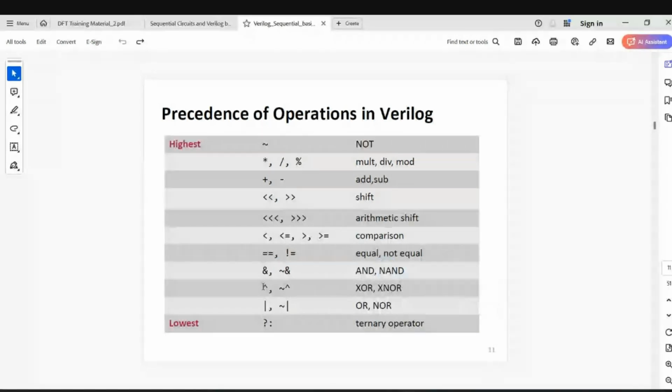XOR, this is the upper curve symbol. XNOR, a not with a curve. OR is a straight line you have on the keyboard, you can see above the slash. OR, and NOR is the not symbol with OR. This is a ternary operator. Ternary operators are nothing but the question mark. We have seen this already.